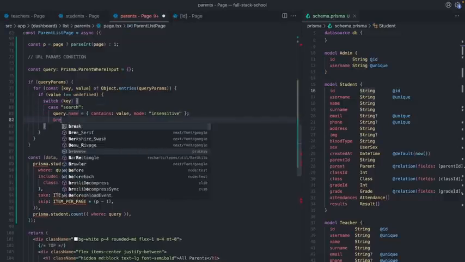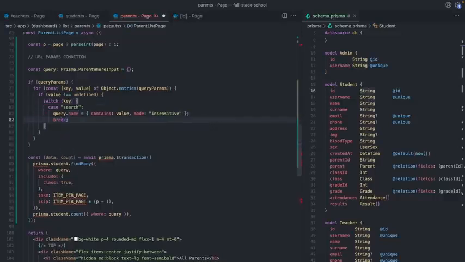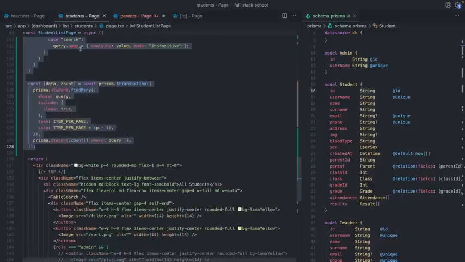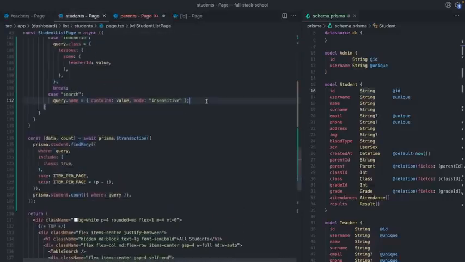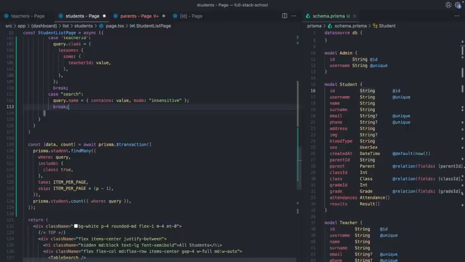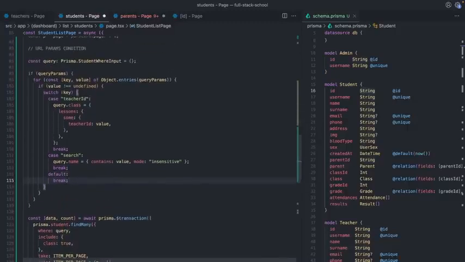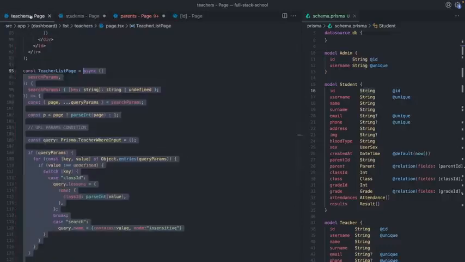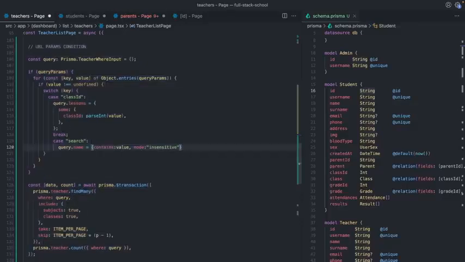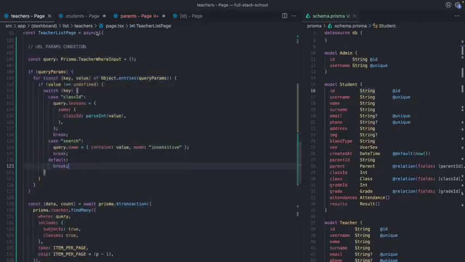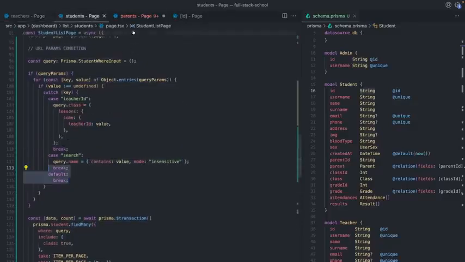And I'll say break. By the way, after each case, you should use break. And also we can use the default. So if we have some other params instead of teacher ID or search, it's not going to do anything. Let's do the same thing here. I'm going to save.